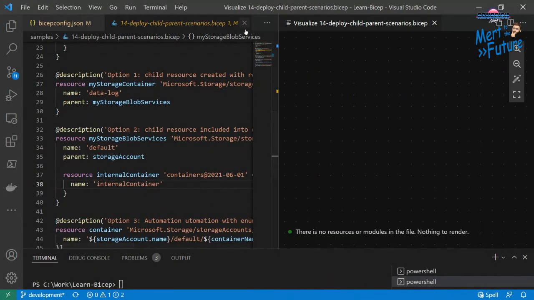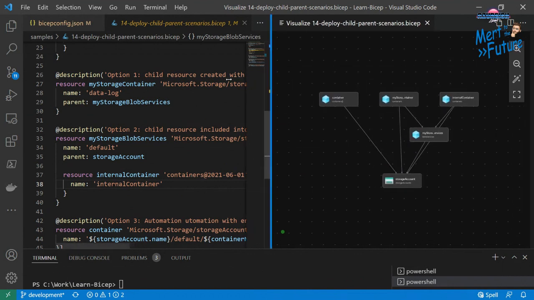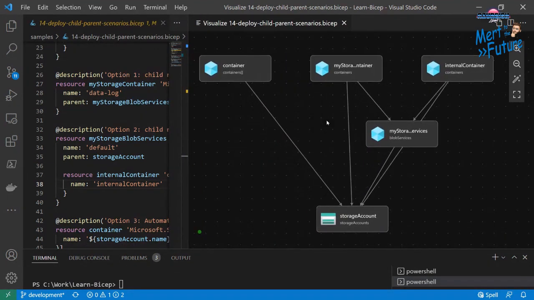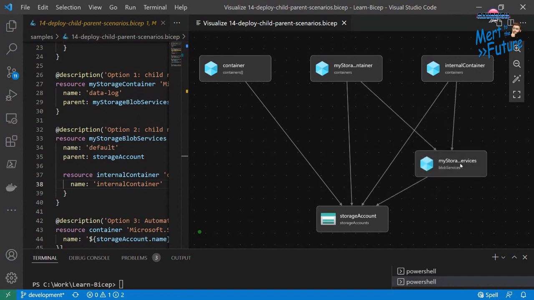Once I click on that, what we'll get here is a good visualization of what these resources are trying to compose, what they are trying to bring once you deploy them into the Azure environment of your choice. This says that we will have one storage account and a number of containers. That's what it says. And some of these containers are going to be using this blob service. So let's see what they are.